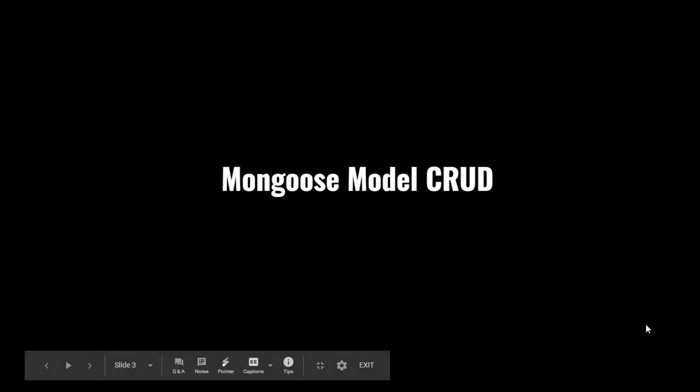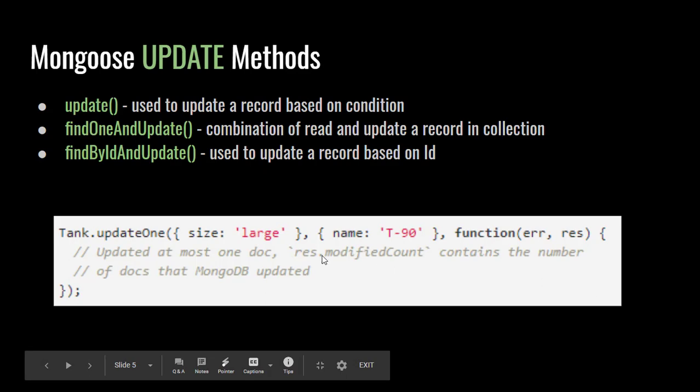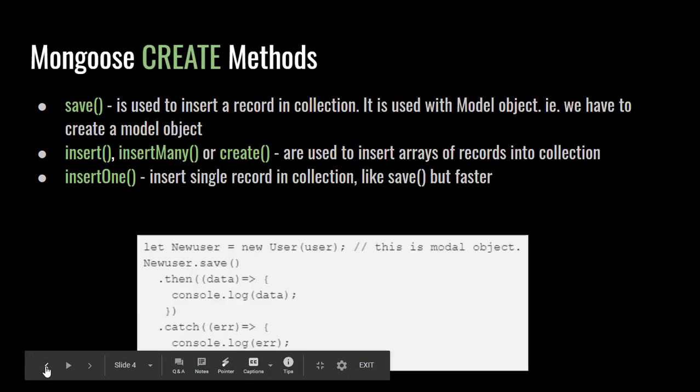So we have the Mongoose model. I'm jumping fast. Forget that. That was a technical glitch there.